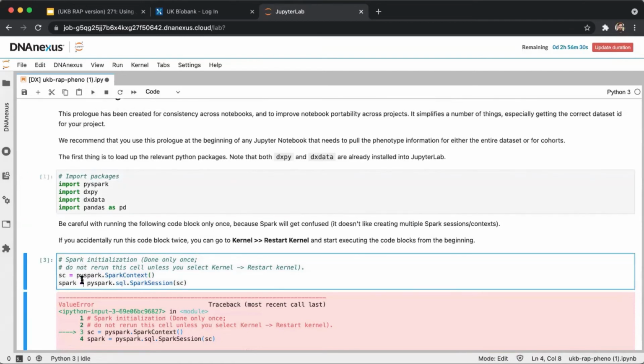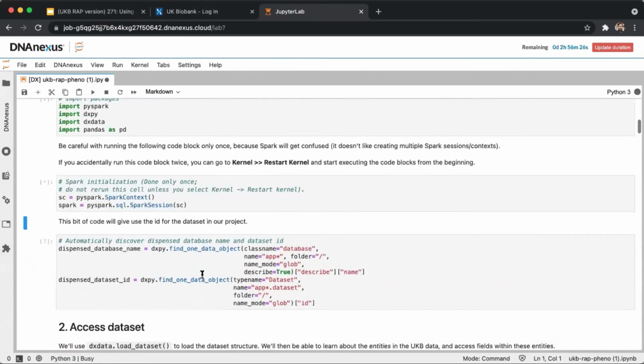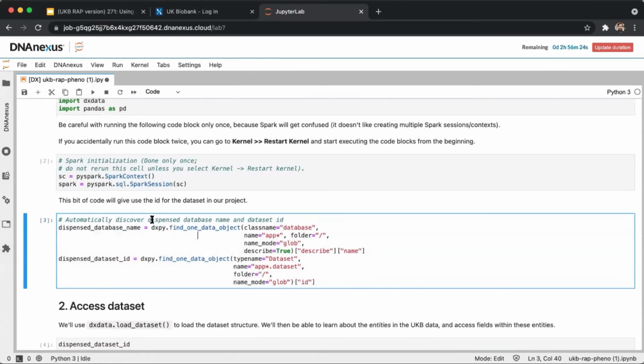So I'm just going to run these two code blocks, and again, running this one only once. And then again, this code is always going to be the same. This is basically going to find the particular dataset ID that is associated with your application.